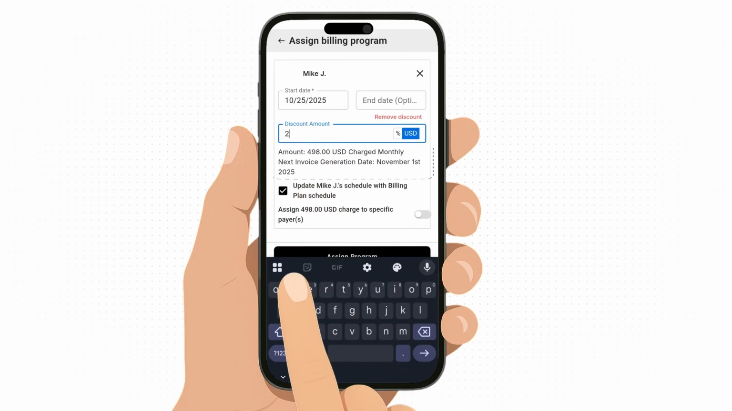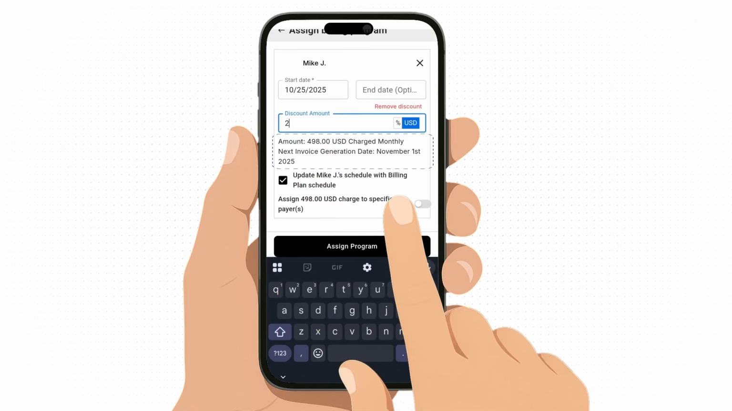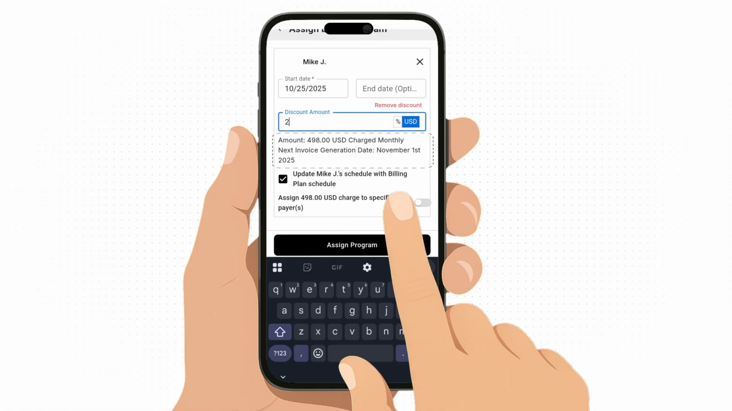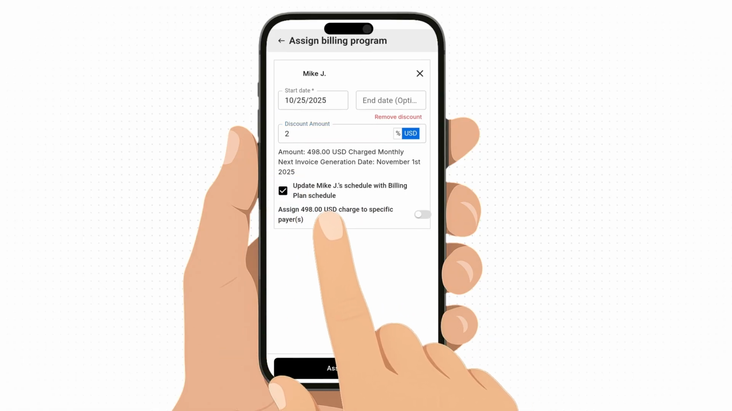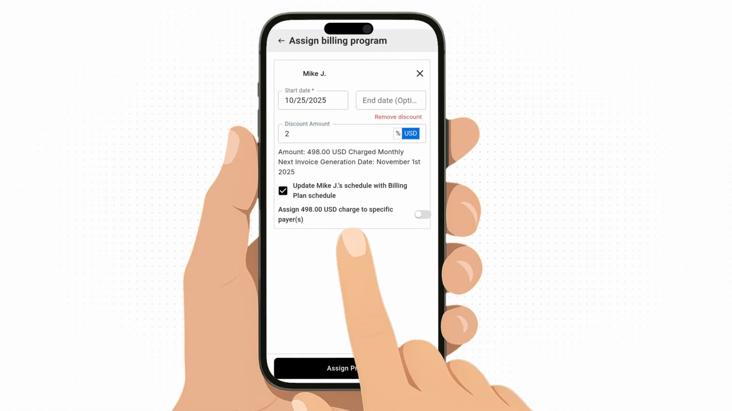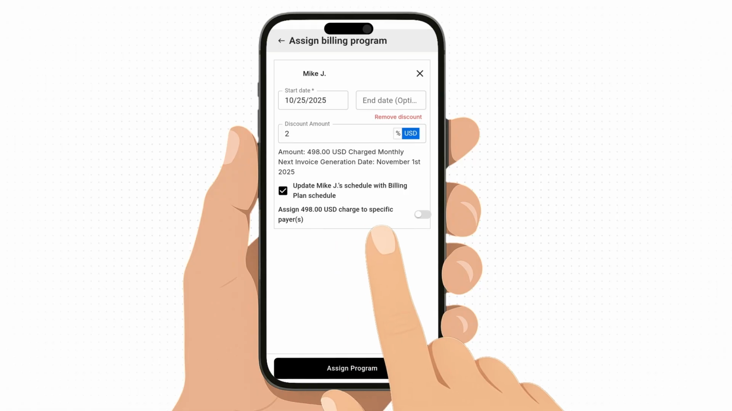You'll also see the amount charged and the next invoice generation date, so you'll know exactly when the next invoice will be sent. Below that, there are 2 additional options. You can choose to update the student's schedule with the billing plan schedule. When turned on, the student's timetable will automatically reflect the same schedule defined in this plan.